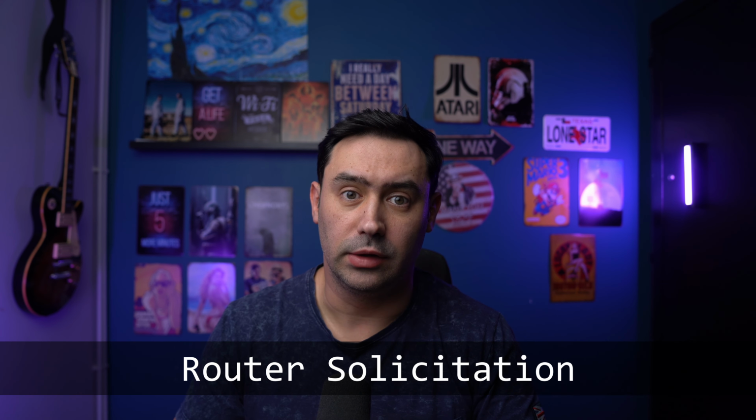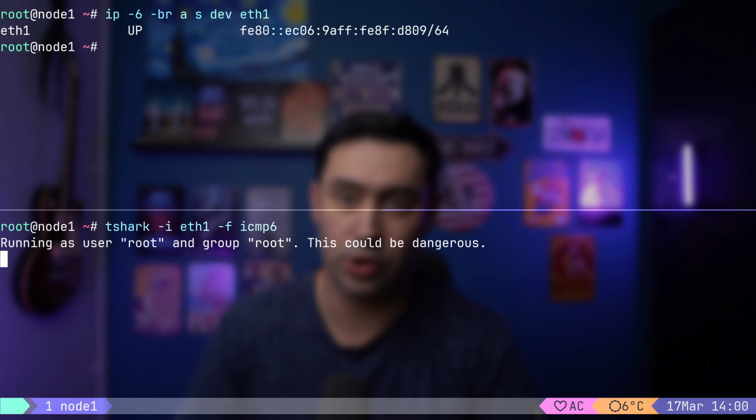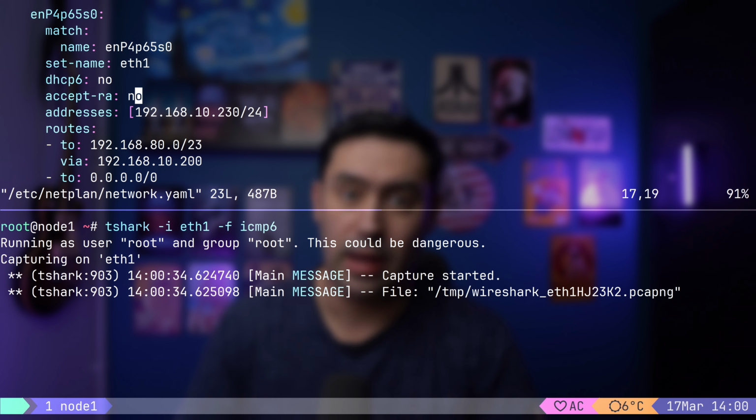Before the device starts using this address, it will first check through neighbor solicitation if anybody else is using this address. We are past that point already as we have our link local address available. Next, the host will send a so-called router solicitation message. This message basically asks for configuration information from any routers on the network. Let's first start network capture on node 1. Then let's open the network configuration file on node 1. I did intentionally block sending router solicitation messages and accepting router advertisement messages as it's enabled by default.